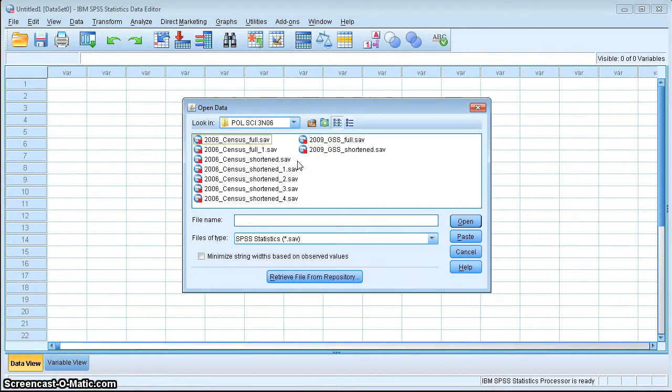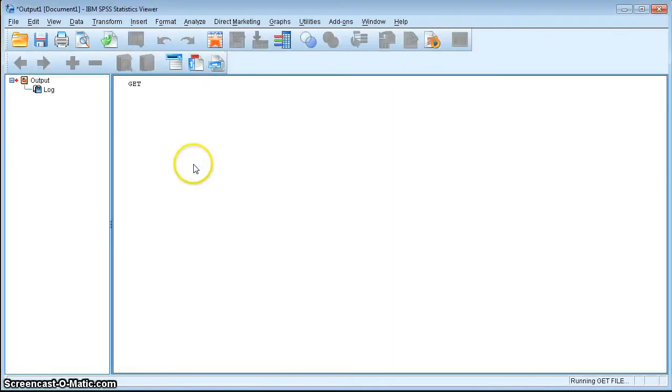And then from there, you're going to want to click 2006 census shorten.sav, right by the cursor. So shorten.sav. I know they have a whole bunch of them, but 2006 census shorten.sav is the one we used, and it's probably the better one.